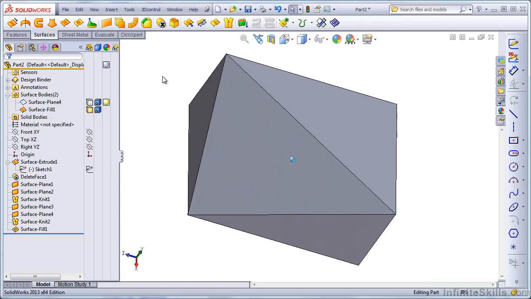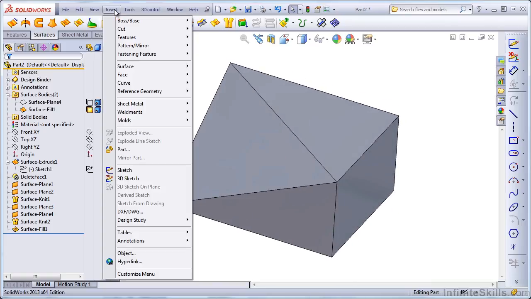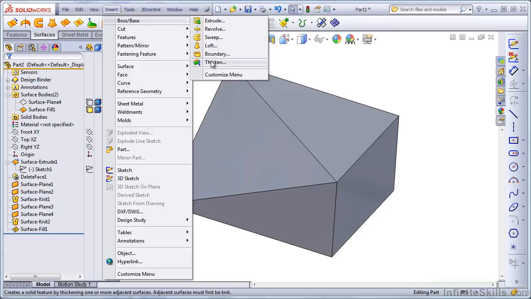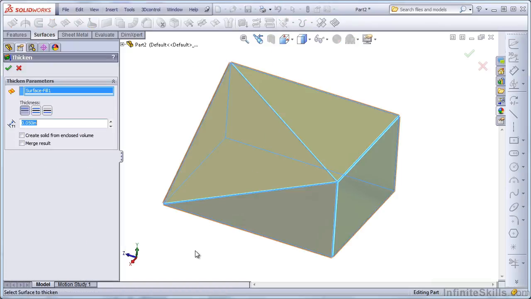Now, one of the other tools that allows us to make a solid from a surface is under Insert, Boss Base, Thicken. And if I select this body, there are two different ways that I can thicken this. First of all, notice that because I've selected an enclosed volume, SolidWorks gives me the option to create a solid from enclosed volume. If I don't select that and just use the regular thicken, it's going to use this number to add a thickness to every wall.